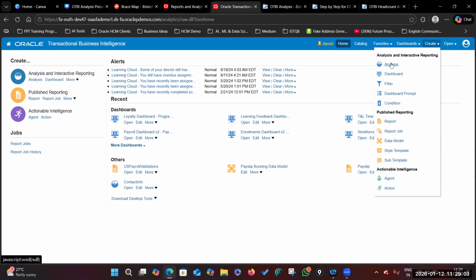You have to click on analysis. So that's why we always say it's an analysis report. It's not a publishing report. When you are preparing a BI Publisher, it's a report. When you are doing an OTBI, it's an analysis report. It's a live data, live report. It's not a static one. BI Publisher is a static one. This is a dynamic one.